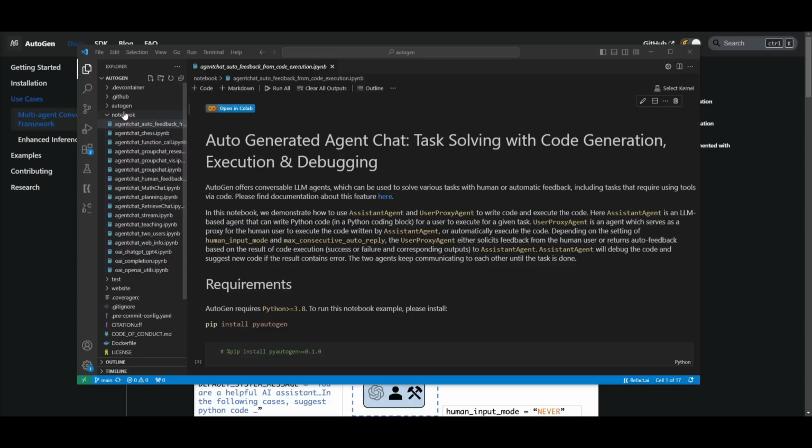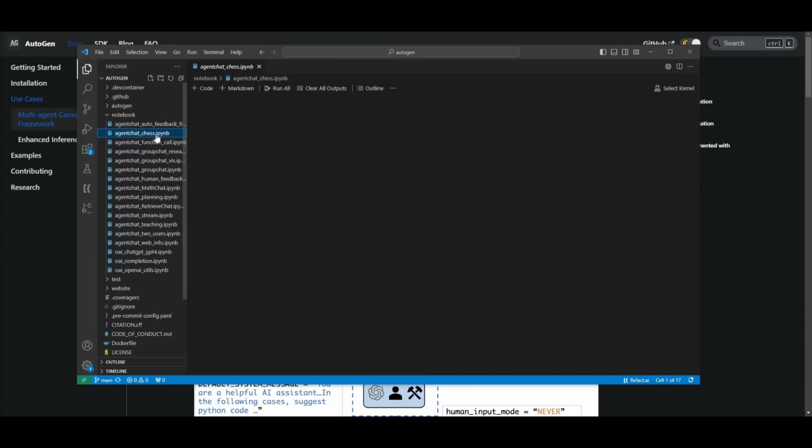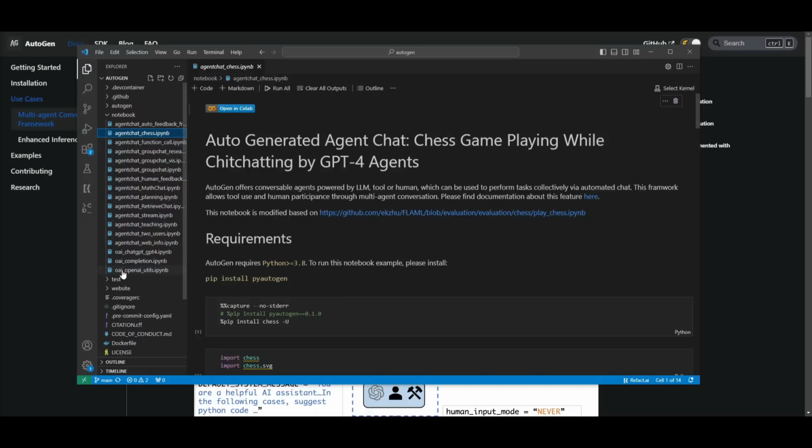If you go into the notebook tab, you can see that there are multiple already-made templates from Microsoft. And you can see over here you have the auto-generated agent chat, which is used to help solve different types of code generation, execution, and debugging. You have something that has been made for chess, as well as many other different functions.